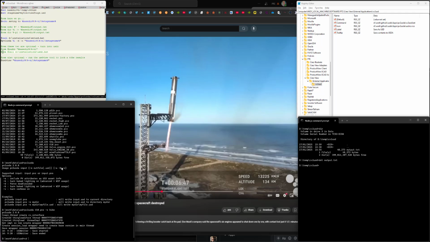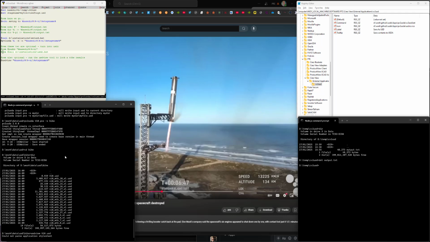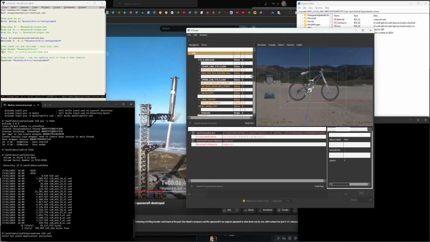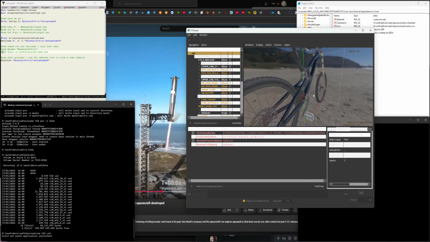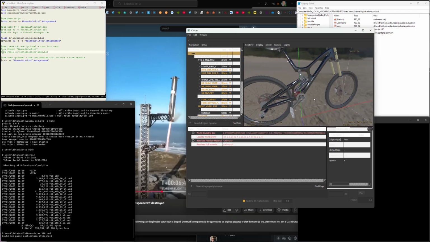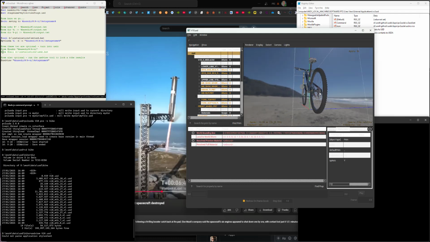If we cd into bike, take a look. Here's our USD file. There's a viewer available which we can run, and here's the bike in the USD previewer. So that's a full USD model, which can then be used in any tool that consumes USD content.